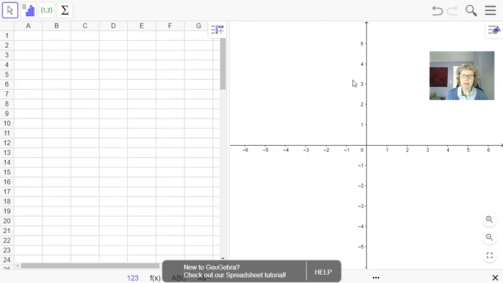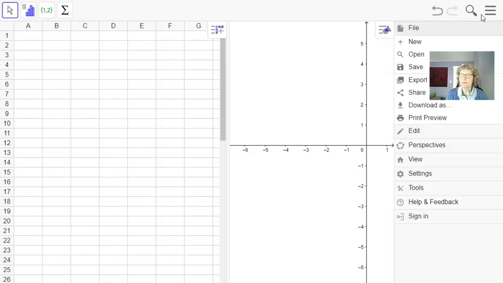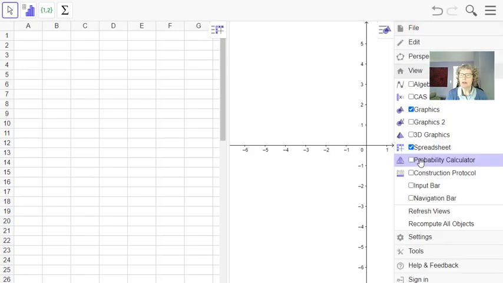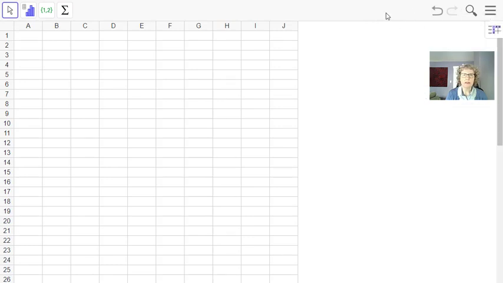And then I don't need this graphics view, so I want to get that out of my way. These three bars give us our settings, and if I click on view, then I can uncheck the graphics view. You can uncheck anything except spreadsheet over here. Click it again to get rid of it. And then this is where we're going to put our data into the spreadsheet.